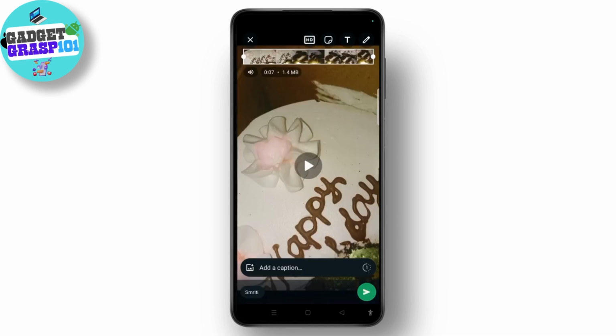Once you have selected the media, you can easily customize it using stickers, text and many more. Then after that, select the button that says disappearing, that is the view once icon, which is next to add a caption. So let's select it and the video is set to view once.